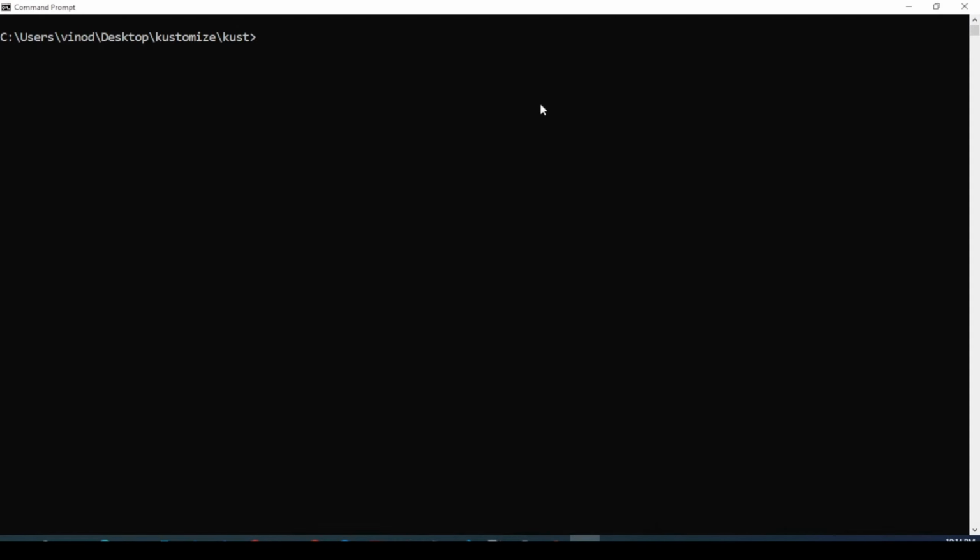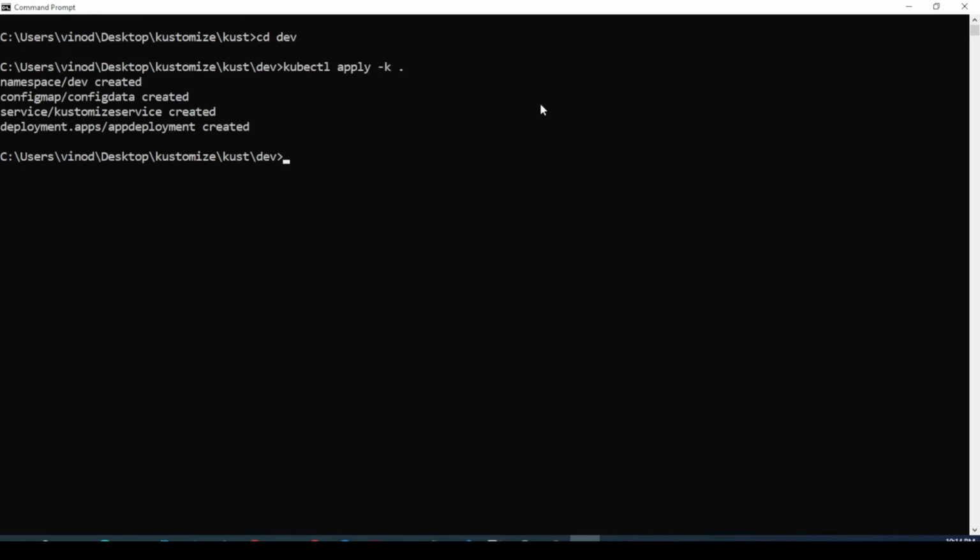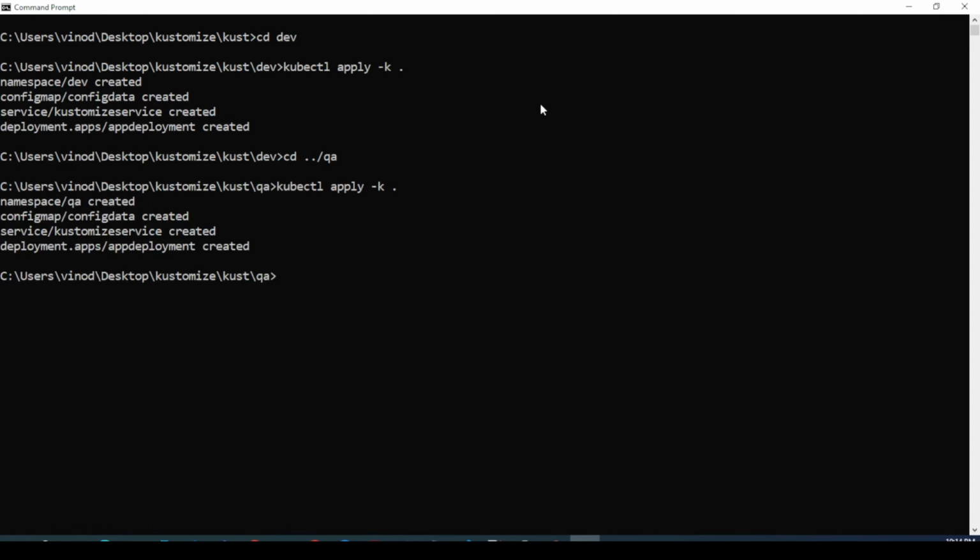So let me go and run my customize command for both environments. First, let me run it in the dev environment. kubectl apply -k. Yes, let me go to the QA environment. Okay, so I have successfully created the folder structure.